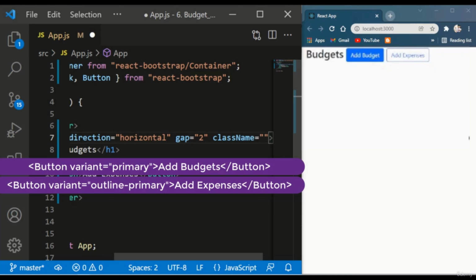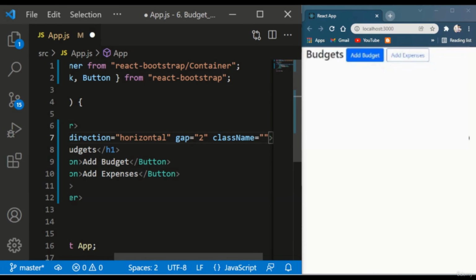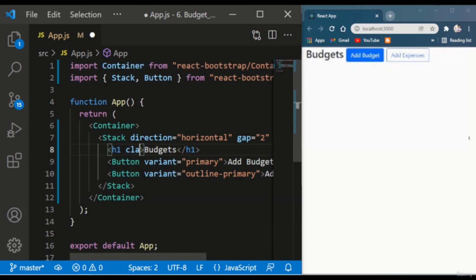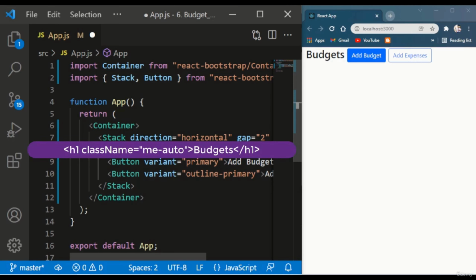Now the h1 must have some class name so that it always gets aligned properly on the left. So I will give it a class name of me-auto, that is the margin end will always be auto. I will show you what it actually does. So if I pass this as auto and refresh, we'll wait for the browser to render our changes. And as you have seen, the text shifted towards the left. And if we increase the browser size, let me increase the browser size one second, you can see the budget is giving the margin to its end as auto so that it will align properly.